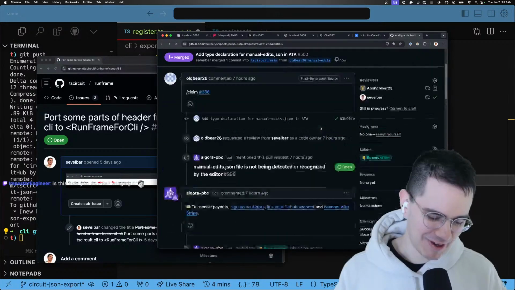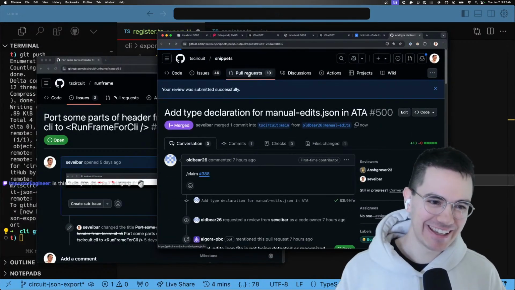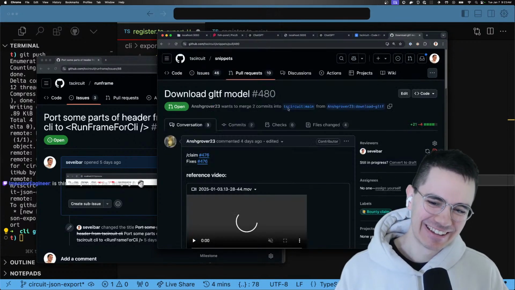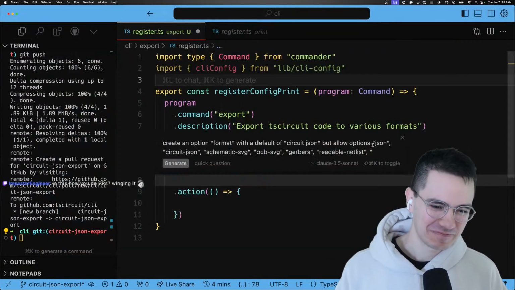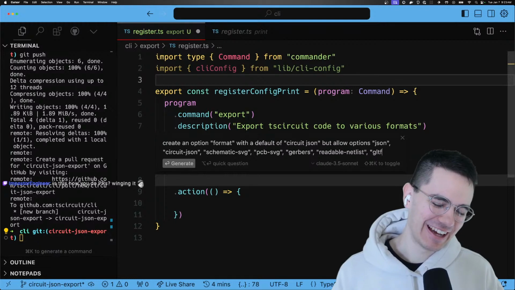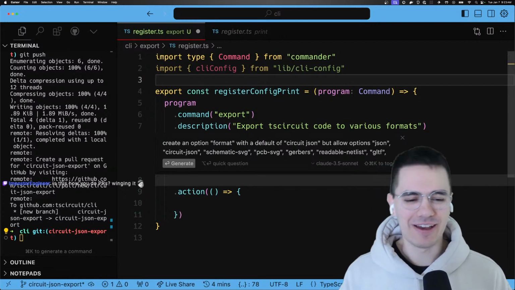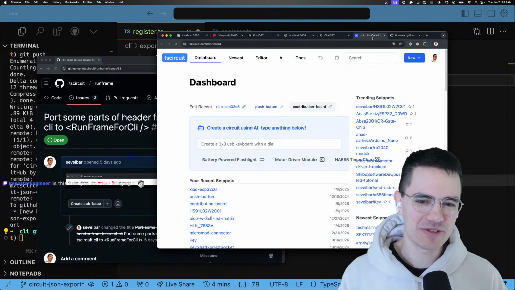Is this how you do PRs, winging it? Did I wing it? Was I winging it? GLTF is the 3D format we export to. I had to look it up. Oh, what else do we have? Oh my gosh, I'm losing my train of thought here.